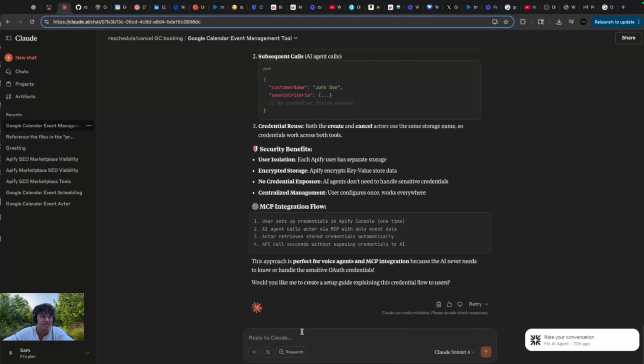Okay, so it says it saves it correctly. According to the code it is running correctly, but my credentials are not saved currently. Could this have something to do with rebuilding the actor? When I say actor, it just means tool. It's just called an actor inside of the apify.com.